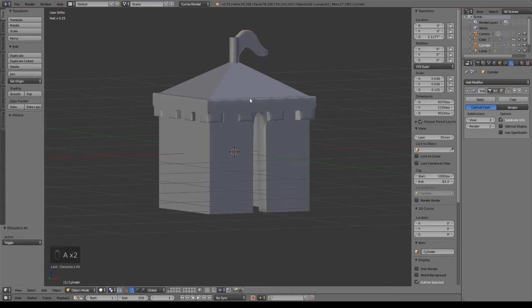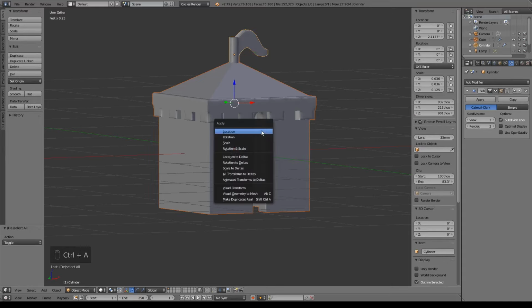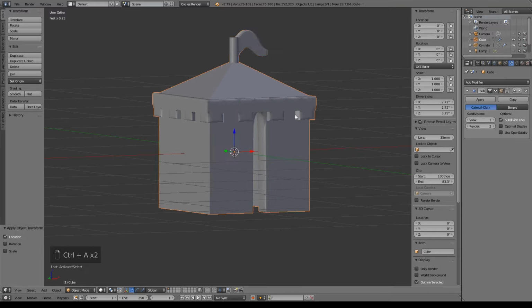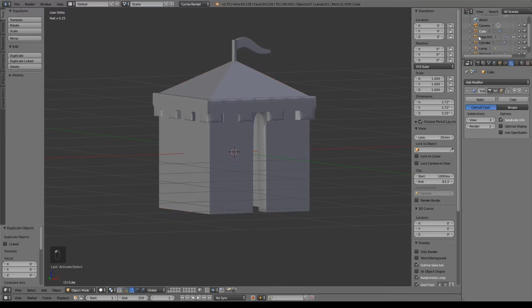Let's go ahead. I want to select both, so just A. Control A, rotation and scale and location. I'm just gonna go ahead and duplicate our tent real quick. I'm gonna go ahead and unhide the other flag that ended up looking a little bit nicer. And we'll go ahead and hide our original cube. So we'll just go ahead and rename this to tent.